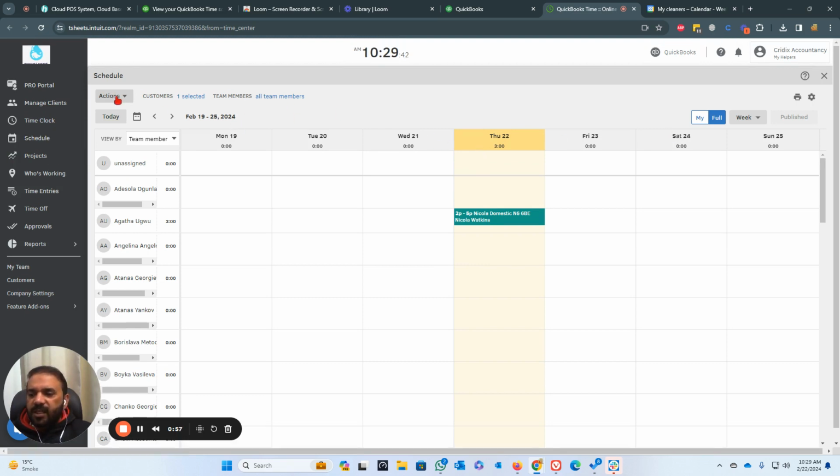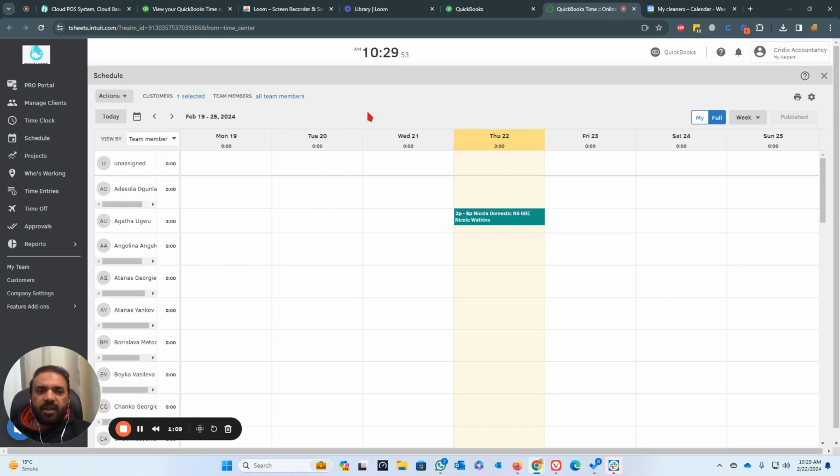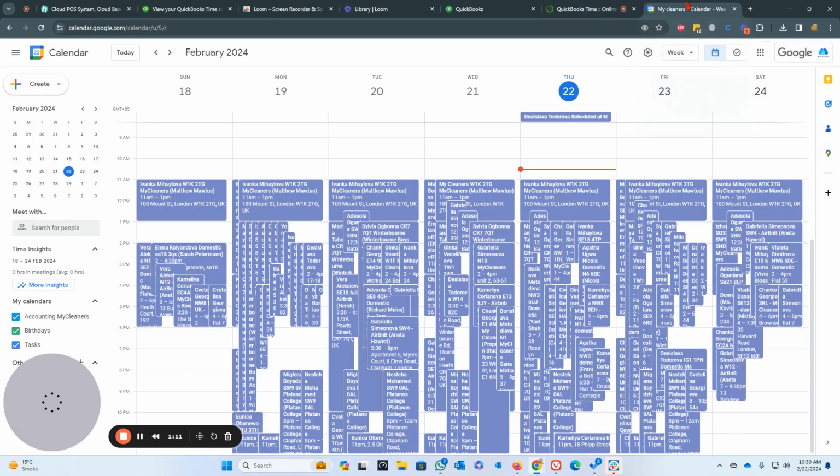go to this action button. Click on the action button, and you see subscribe to calendar. Click on it and copy this link. You see calendar subscription URL, copy this link and close it. That's done from QuickBooks Time.